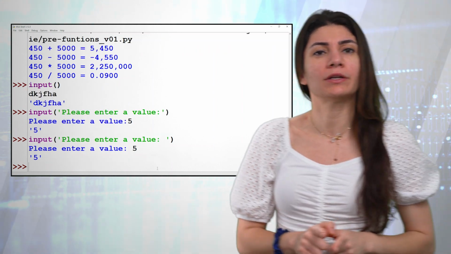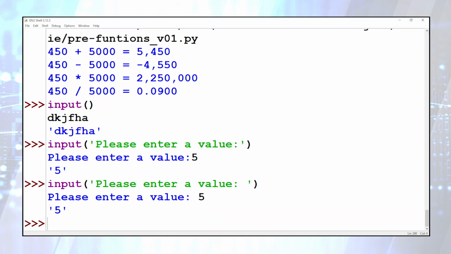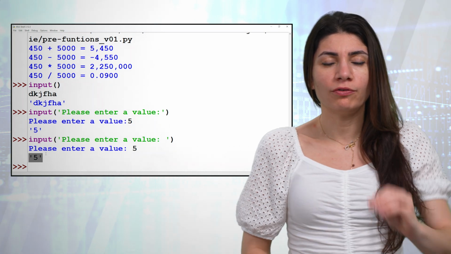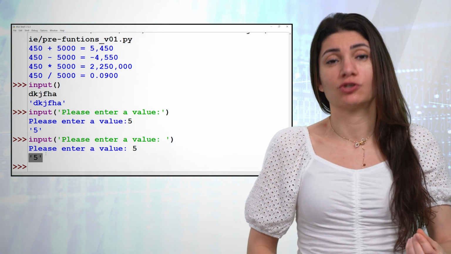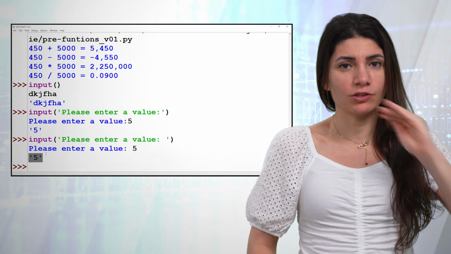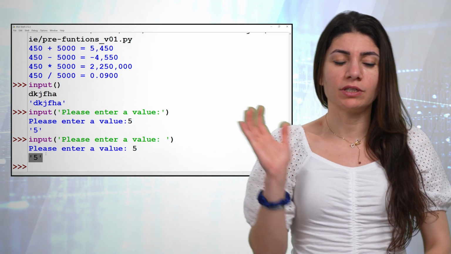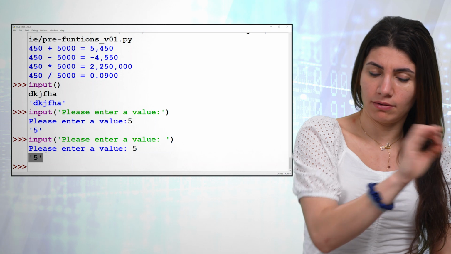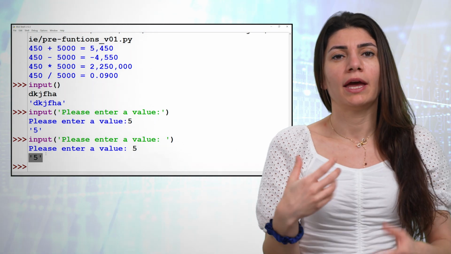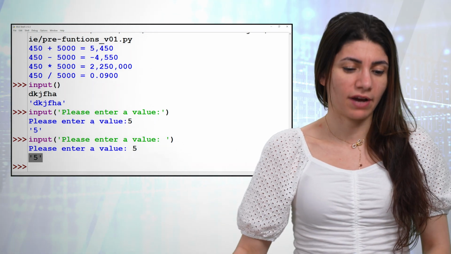One very important thing to notice here is that I tried the input function three times. This is the first time, second time, and third time. Every time, the input that I put came out as a string type. So the input function always creates a string type for you. No exceptions. It is always going to be a string type. Whatever you put as a value for input is going to be saved as a string value.